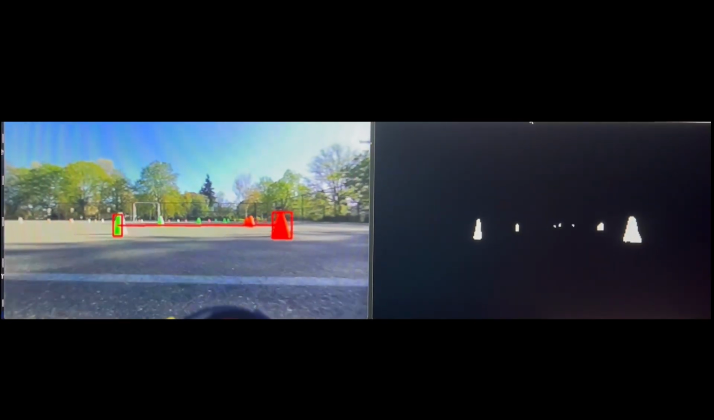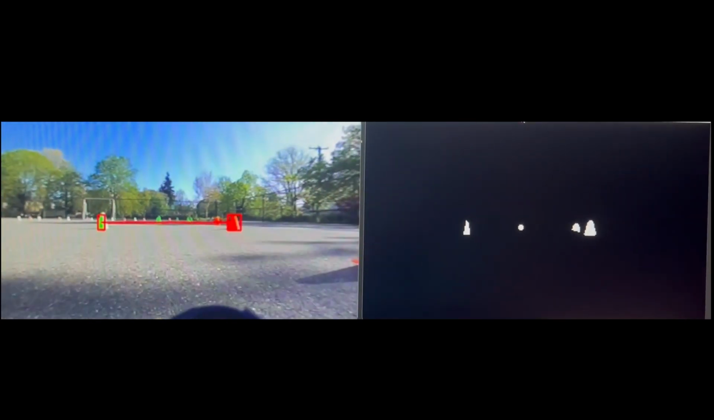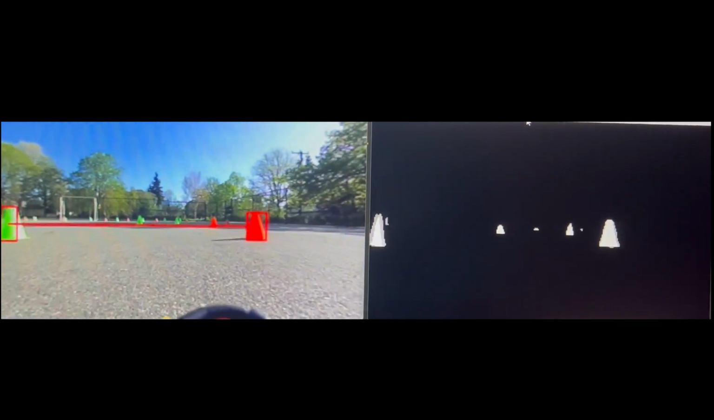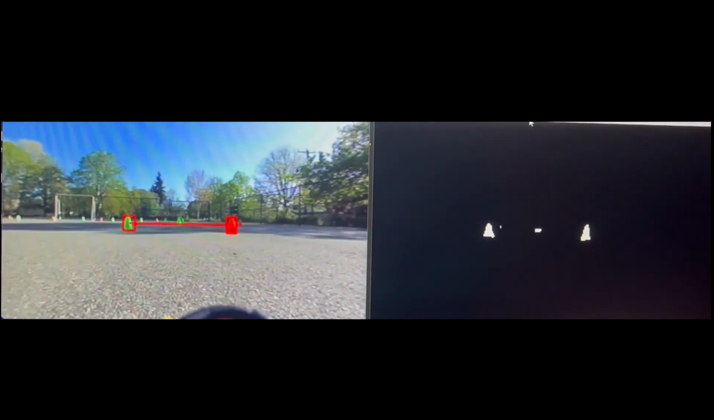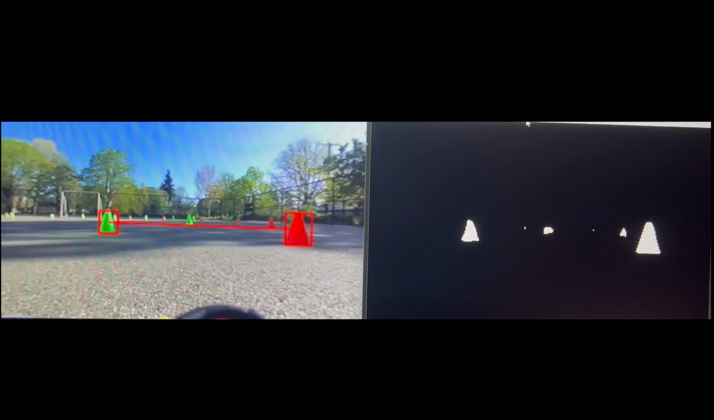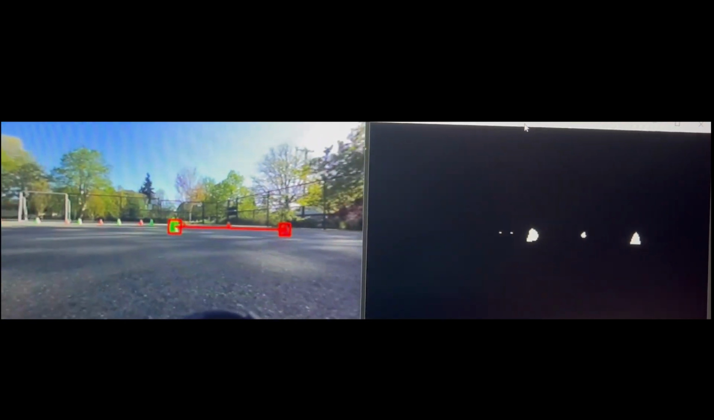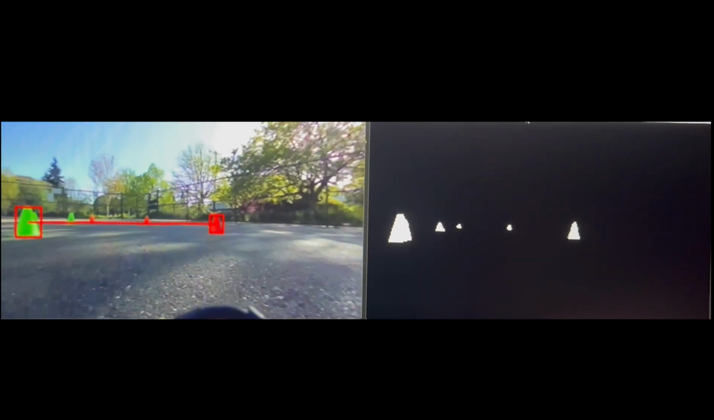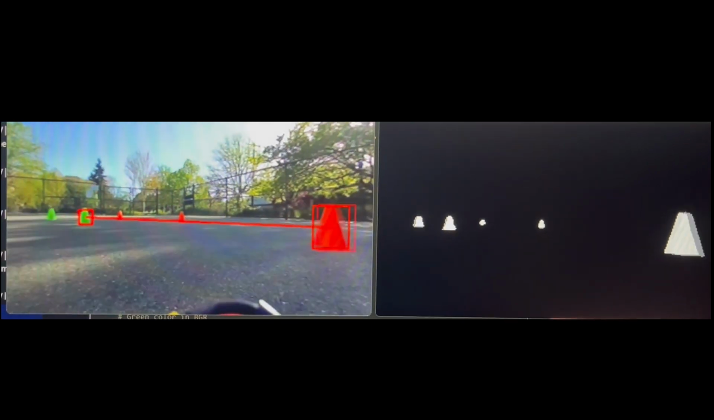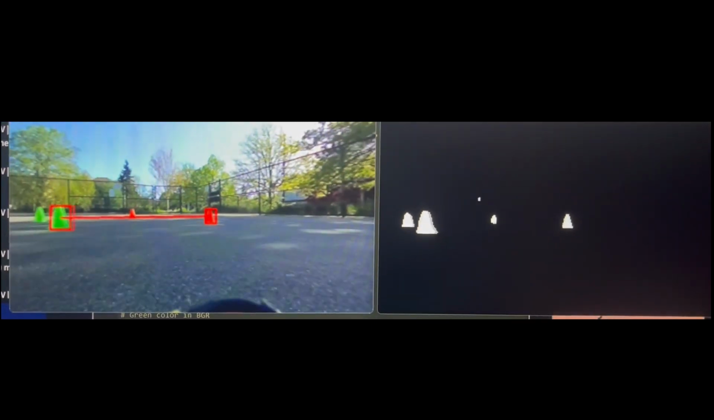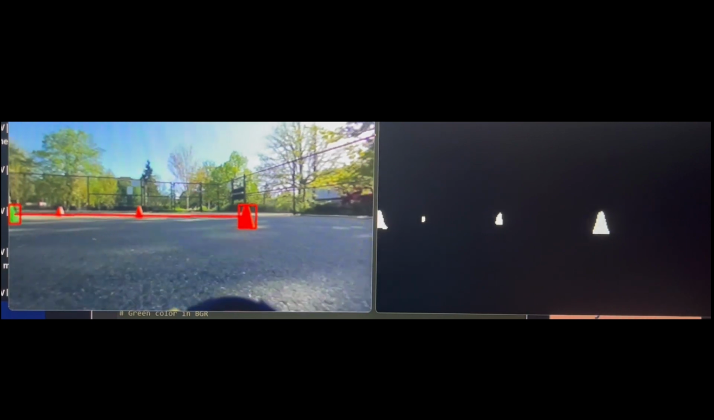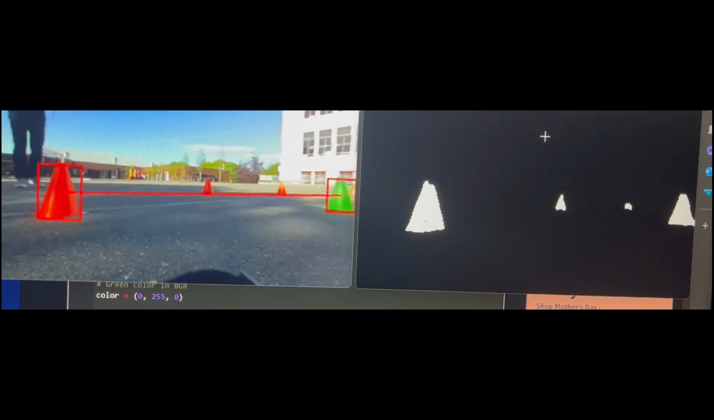First, I created a convolutional neural network to find where the cones are. The neural network outputs a mask with each pixel having 3 channels, with 0 being the background, there's no cone there, 1 being a green cone, and 2 being a red cone. So the neural network is able to differentiate between green and red cones.